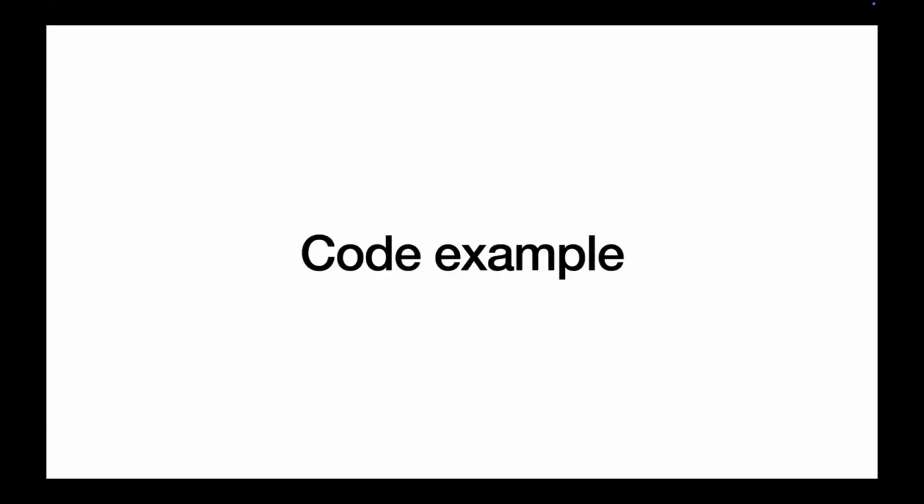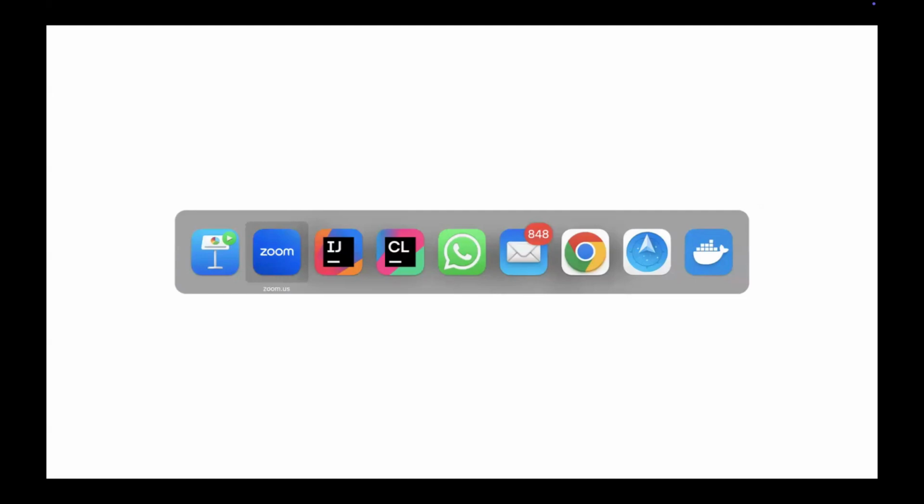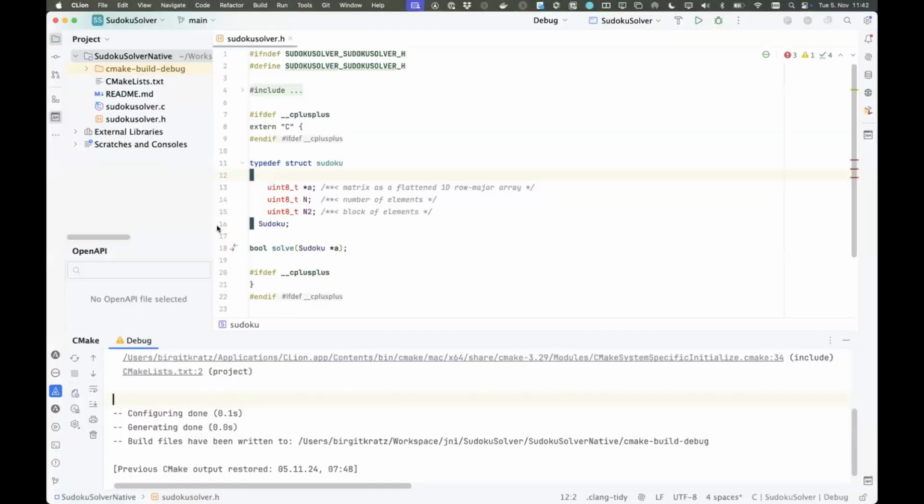So, a short example I prepared for you. It's called a Sudoku solver. I found it somewhere on the internet. This is something I want to use. It has a header file which says, okay, here's a structure: you give me data in the structure, and I solve the Sudoku for you. So the Sudoku is put in here in a certain way.